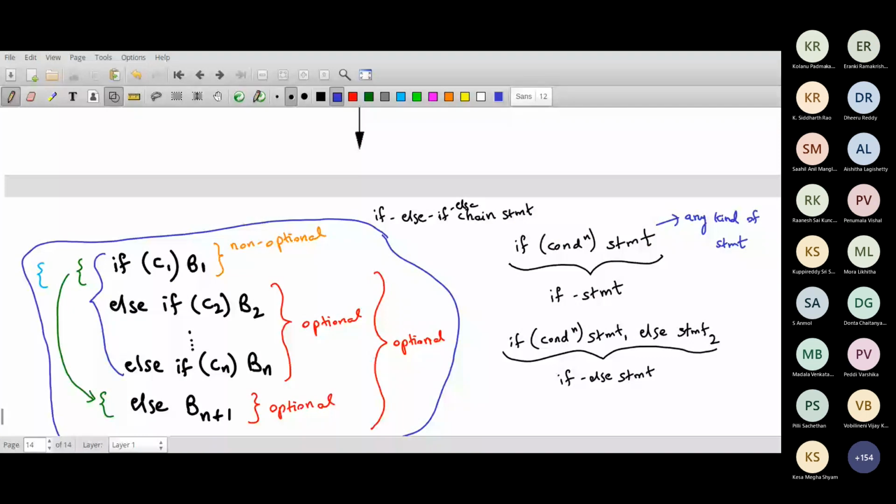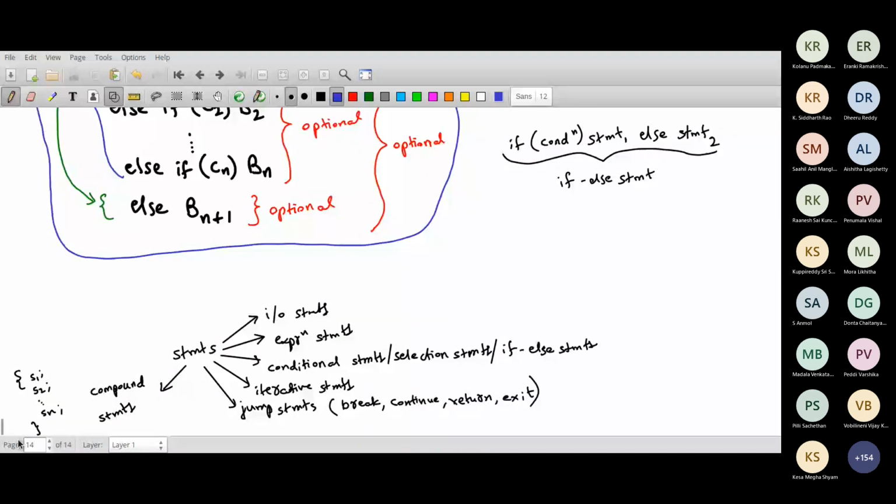Okay, fine. So you're able to see the notes, right? I was saying a compound statement is nothing but a block of statements written like this: S1, S2, Sn, statement 1, statement 2, and so on, enclosed in curly braces. That is called a compound statement. Each of the individual statements should end with a semicolon. You need not put a semicolon again after the closing bracket.